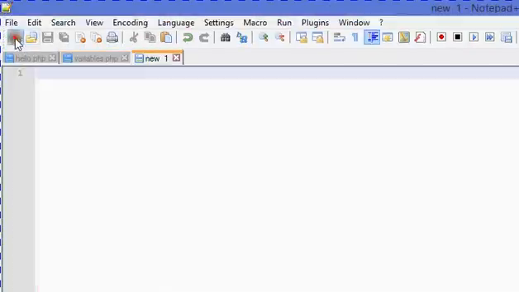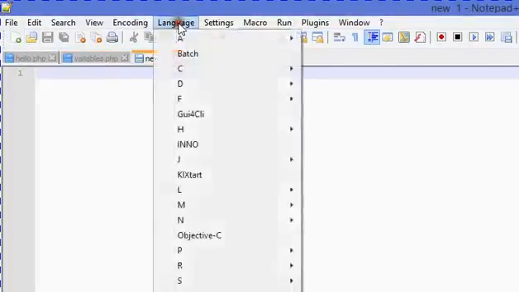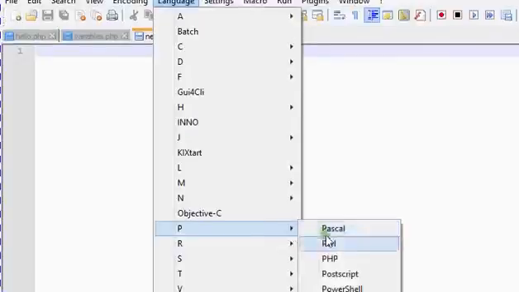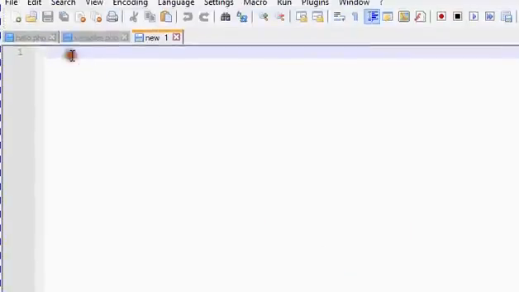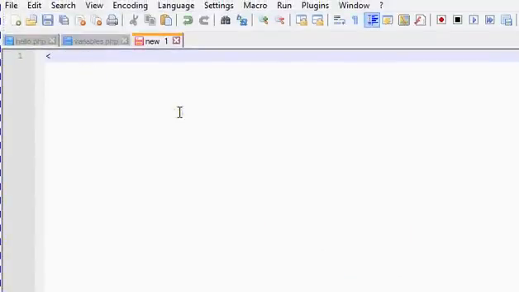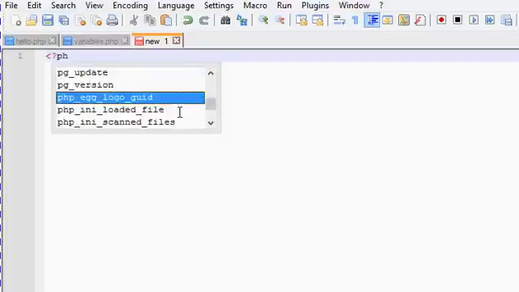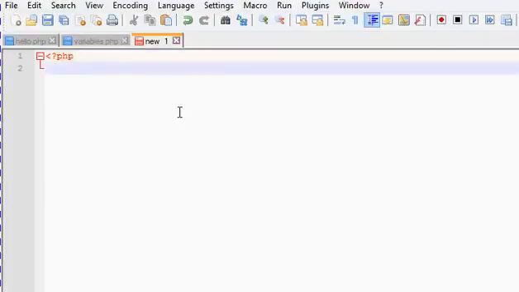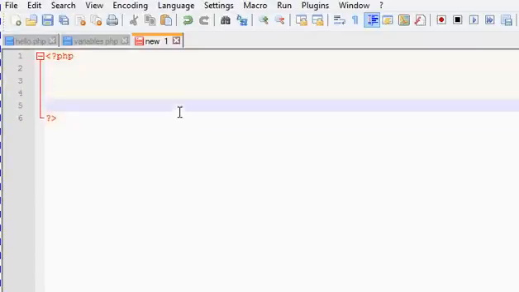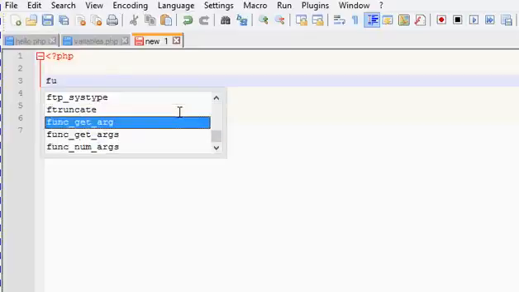For that we are going to create a new file. We are going to select the language as PHP. Now again we are going to write PHP. This is the syntax of how to start a PHP program, and this is how to end a PHP program. Now we are going to create a function. We are using a single function only.